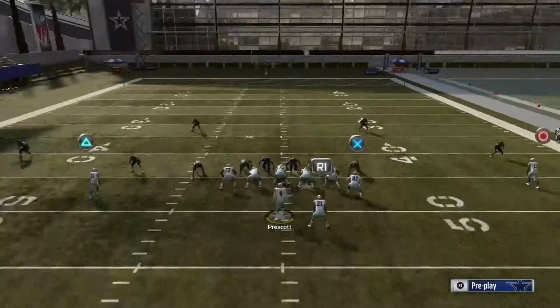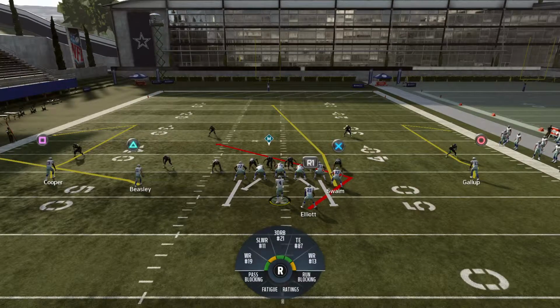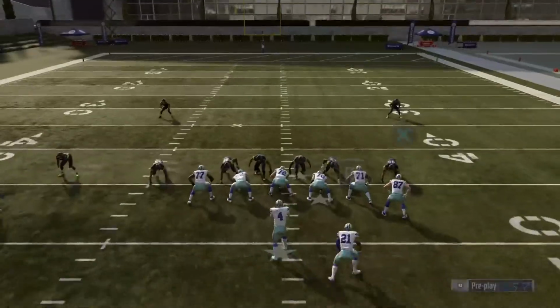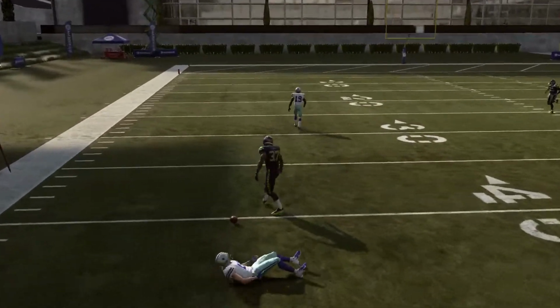Okay, so again, triangle, square, L2. That's how we're going to put Cooper on that comeback route. And again, we're reading flat, then the comeback, then the angle route. That's our reads on this play. So flat is going to be there because it was a blitz and he got jacked.